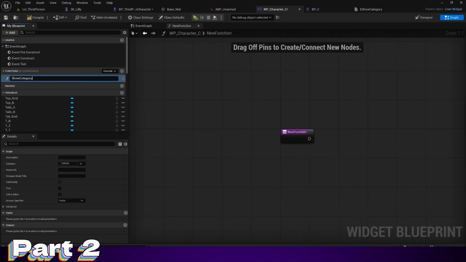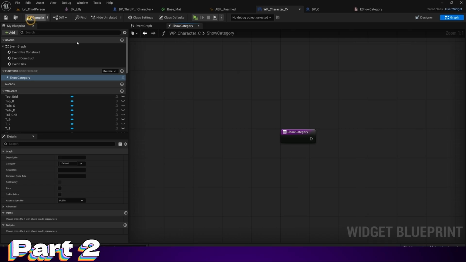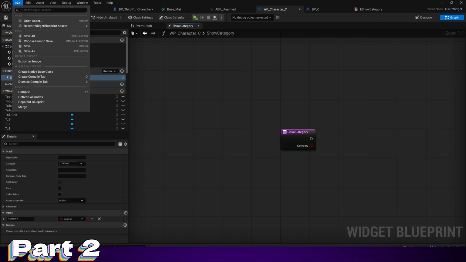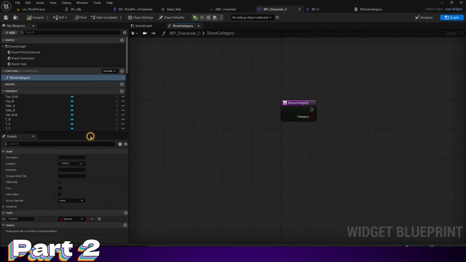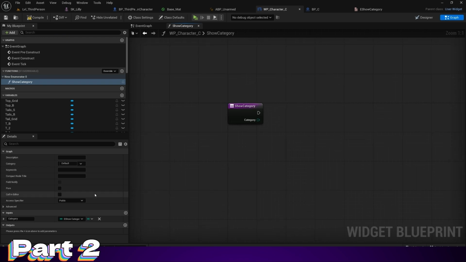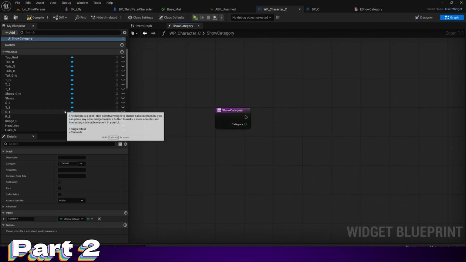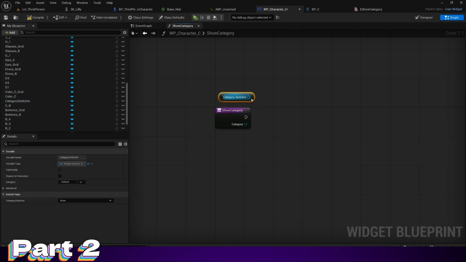Inside the widget, create a function called show category. Add an input of type eShowCategory. From the category switcher, call set active widget index based on the enum input. You guys know enums are way cleaner than hard-coding indexes. It keeps the system scalable, so if you add more categories later, you just add them in the enum instead of rewriting everything.